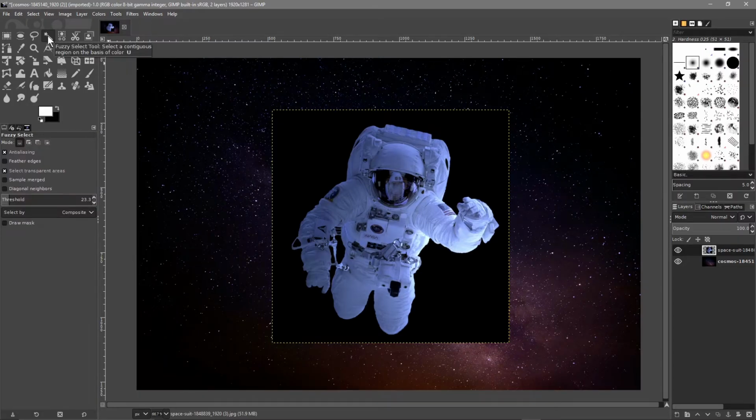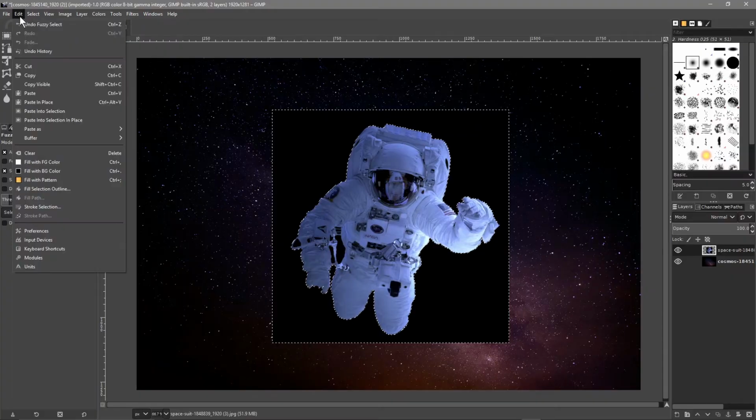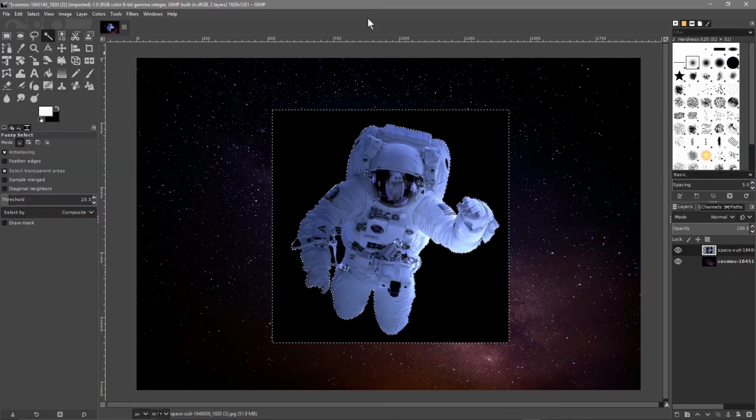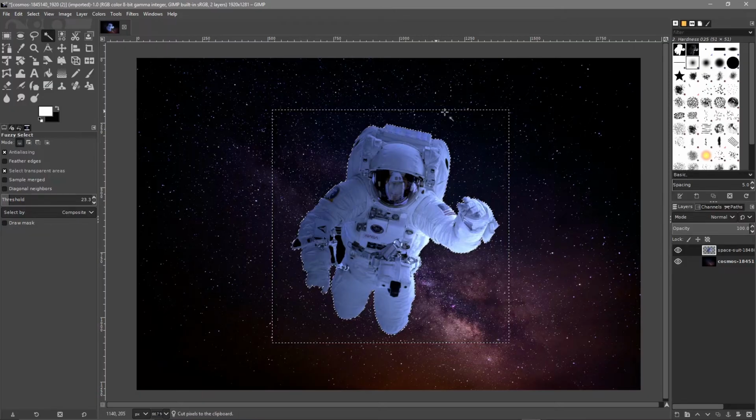We'll click on that fuzzy select tool. We'll make sure this top layer is selected here, and then we'll click in the background where it's black, and then we'll just press Control X, which is the equivalent of doing cut, right? I just use the shortcut Control X, and that will get rid of most of that problem with that black background.